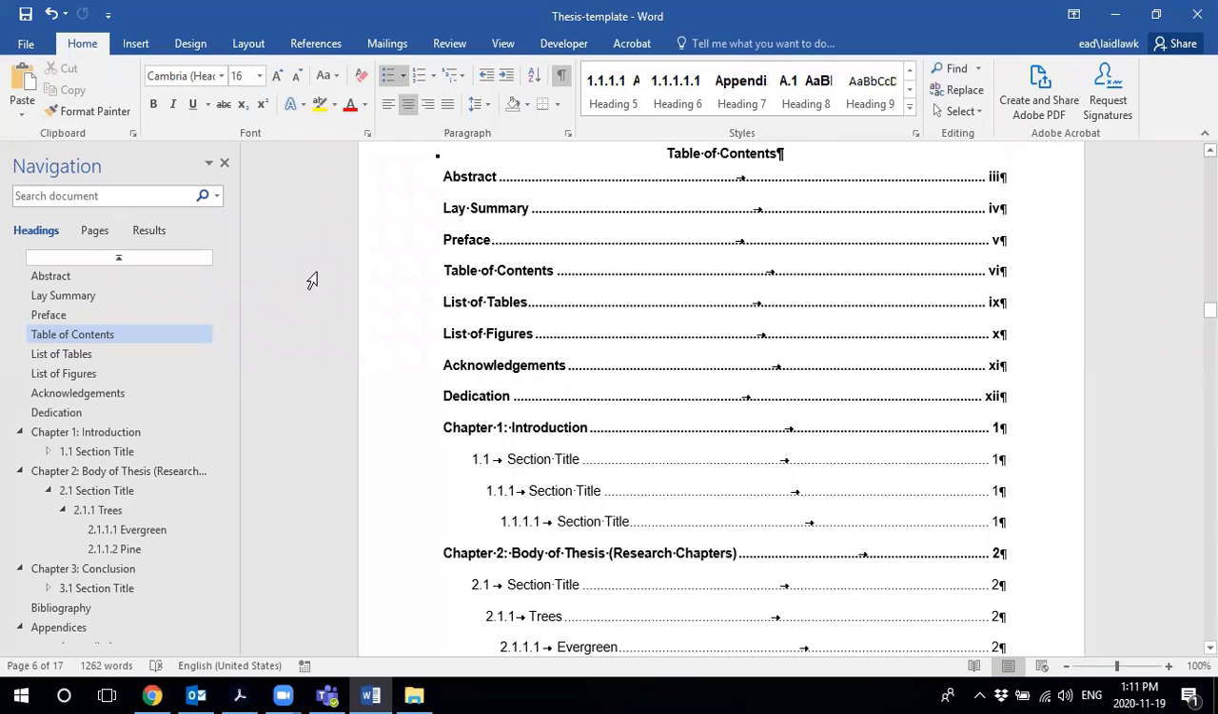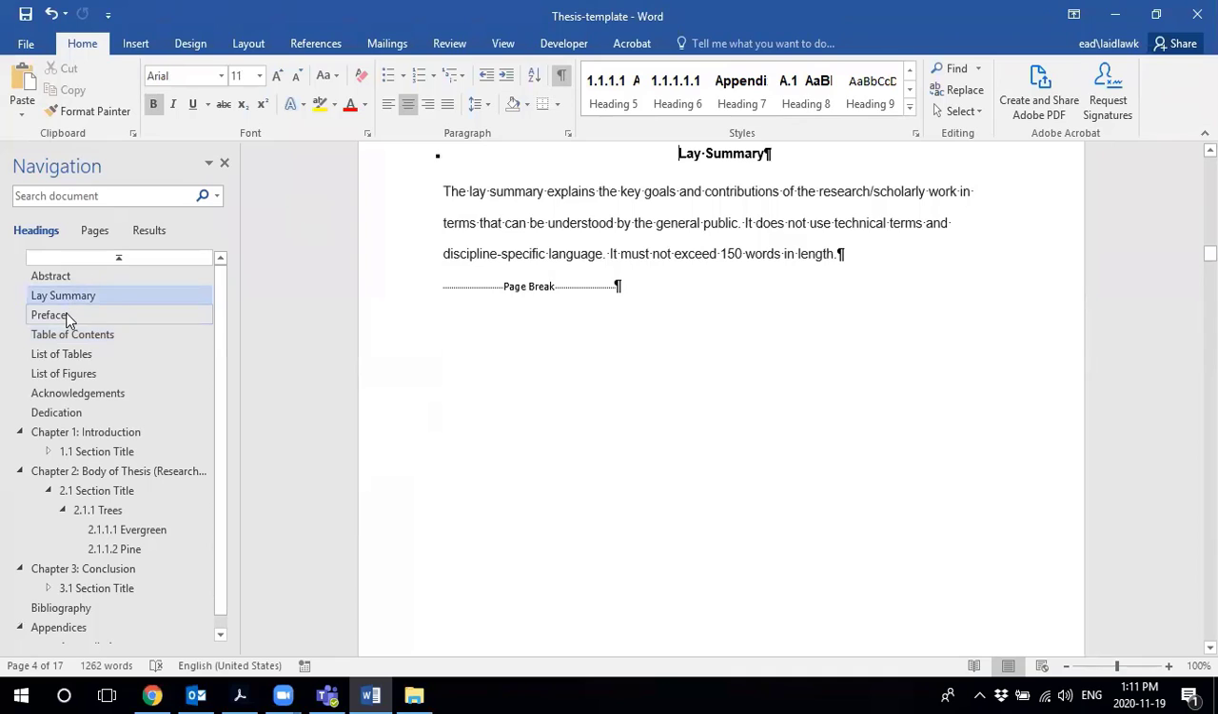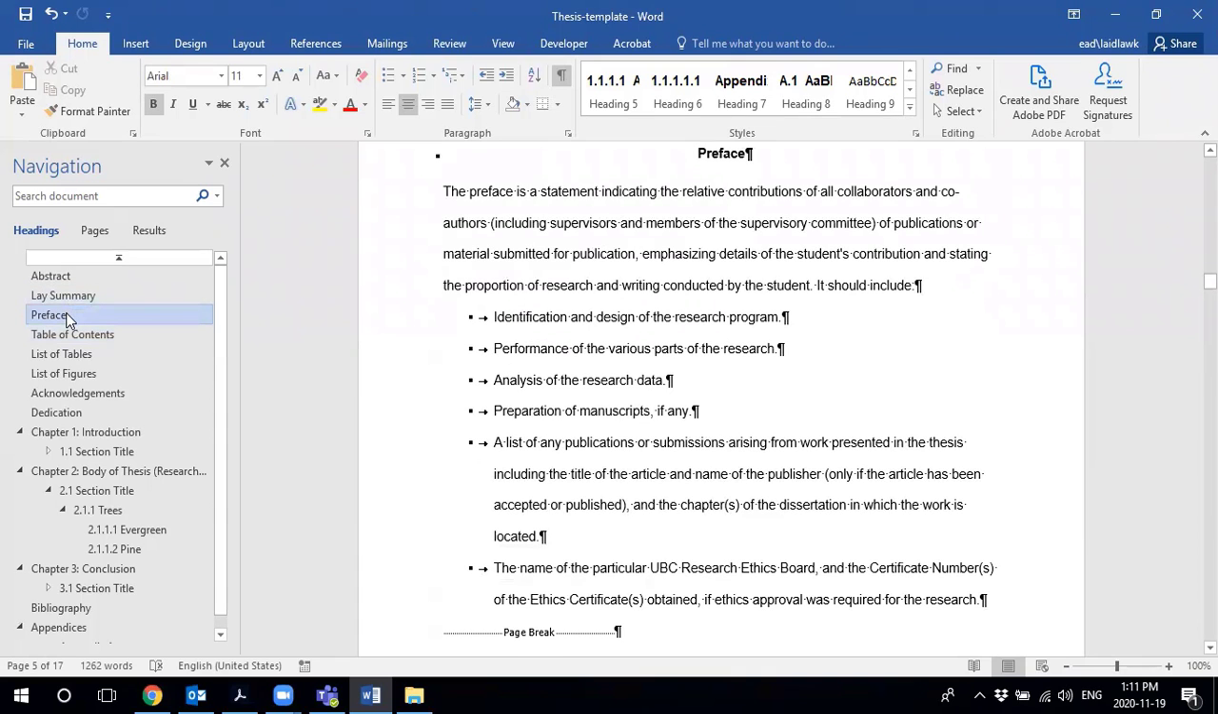Okay, jumping back up to the abstract, lay summary, and preface. These are all mandatory sections within your thesis. The thesis formatting guidelines can provide you with information on how to properly populate these sections. These headings should all appear within your table of contents.